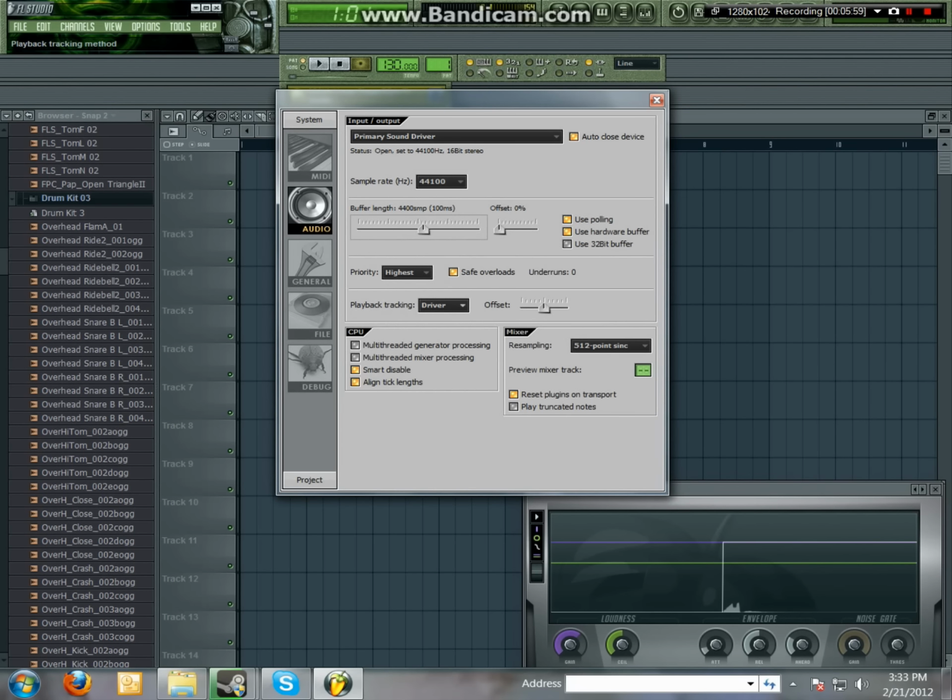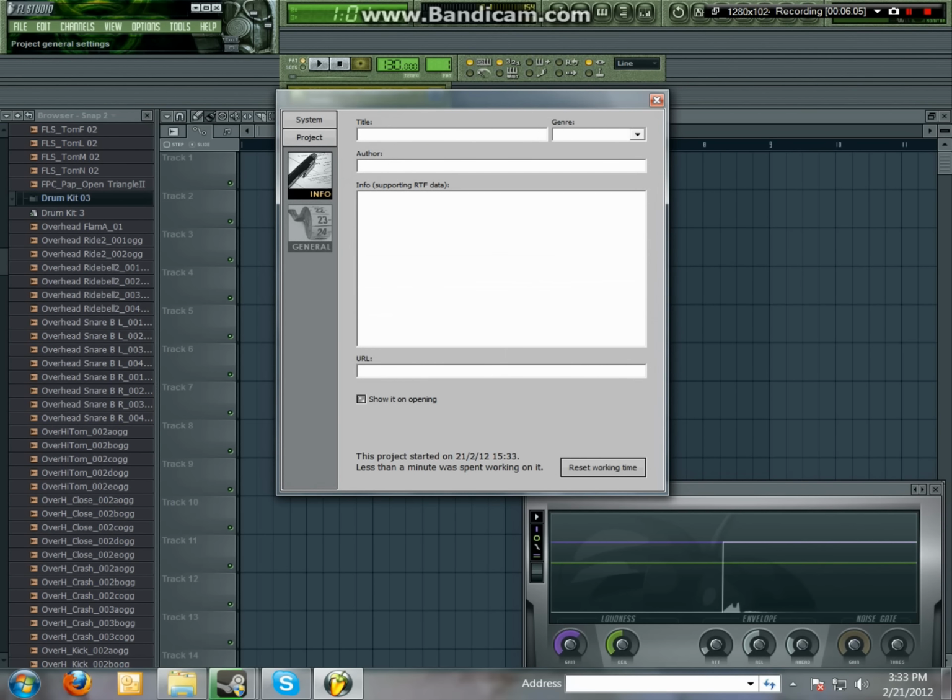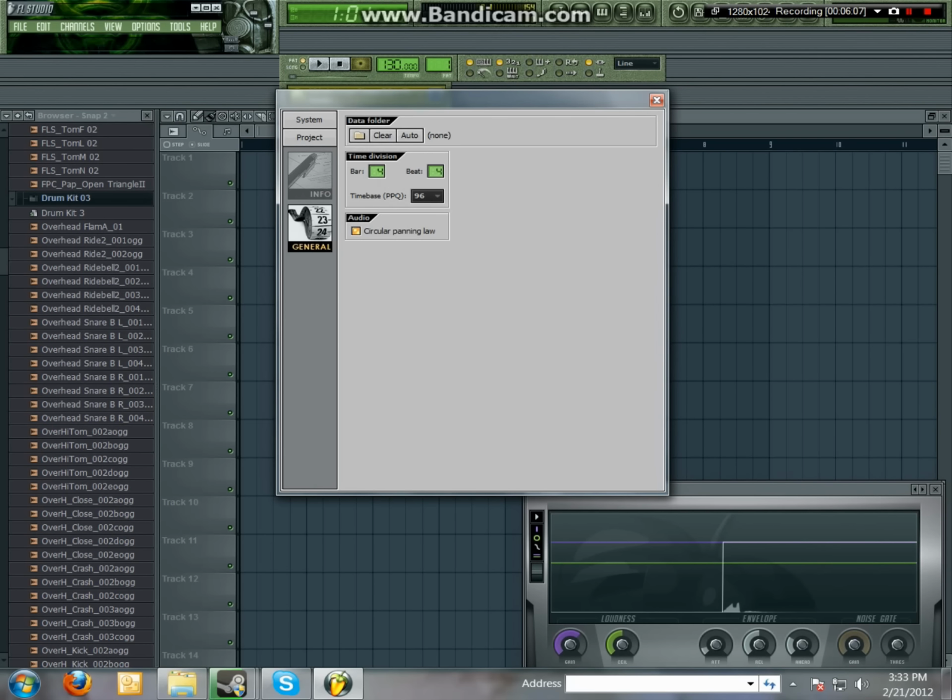And then what you want to do after you do either one of these is go to Project, then click on General, and you're going to see this thing under Audio that says Circular Panning Law. You want to uncheck that.